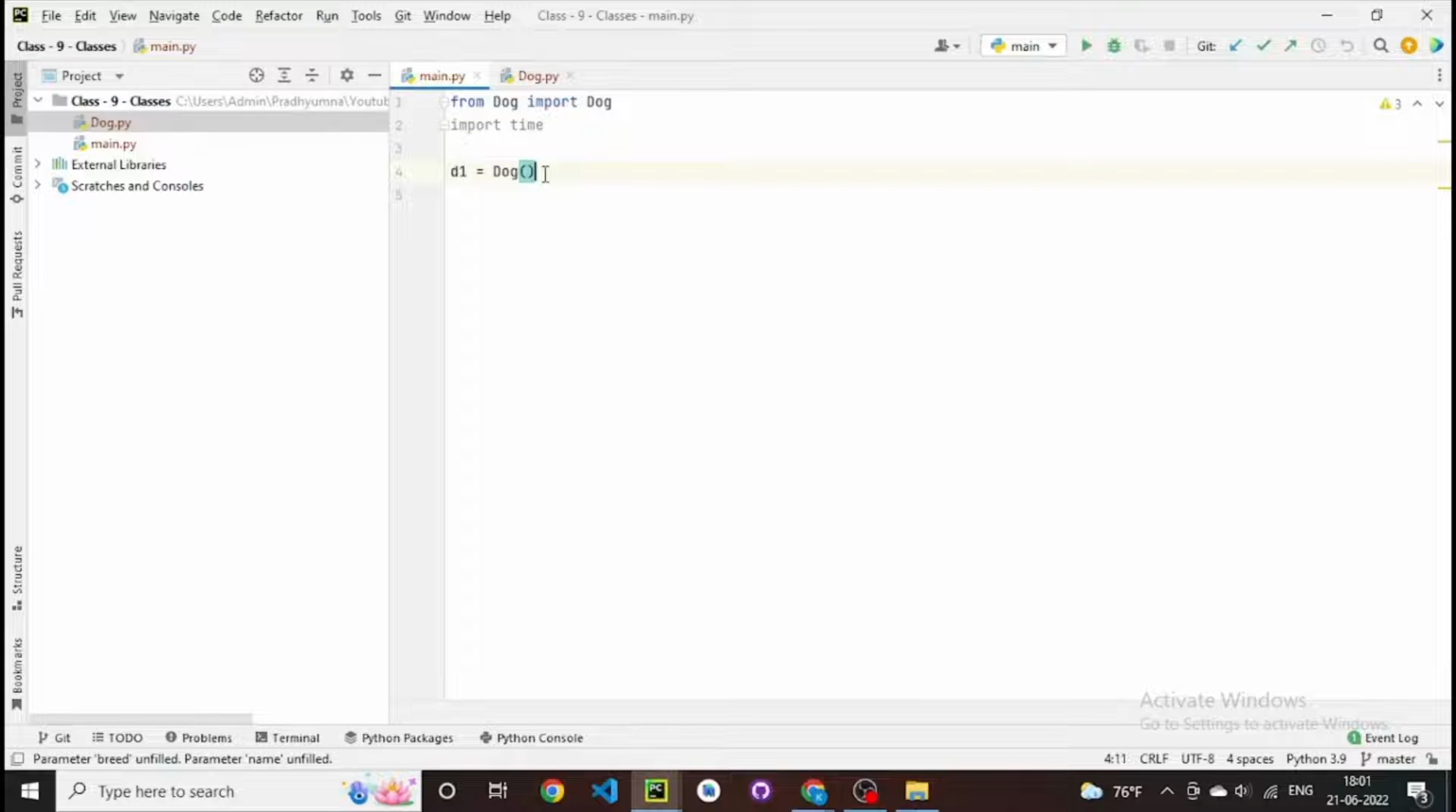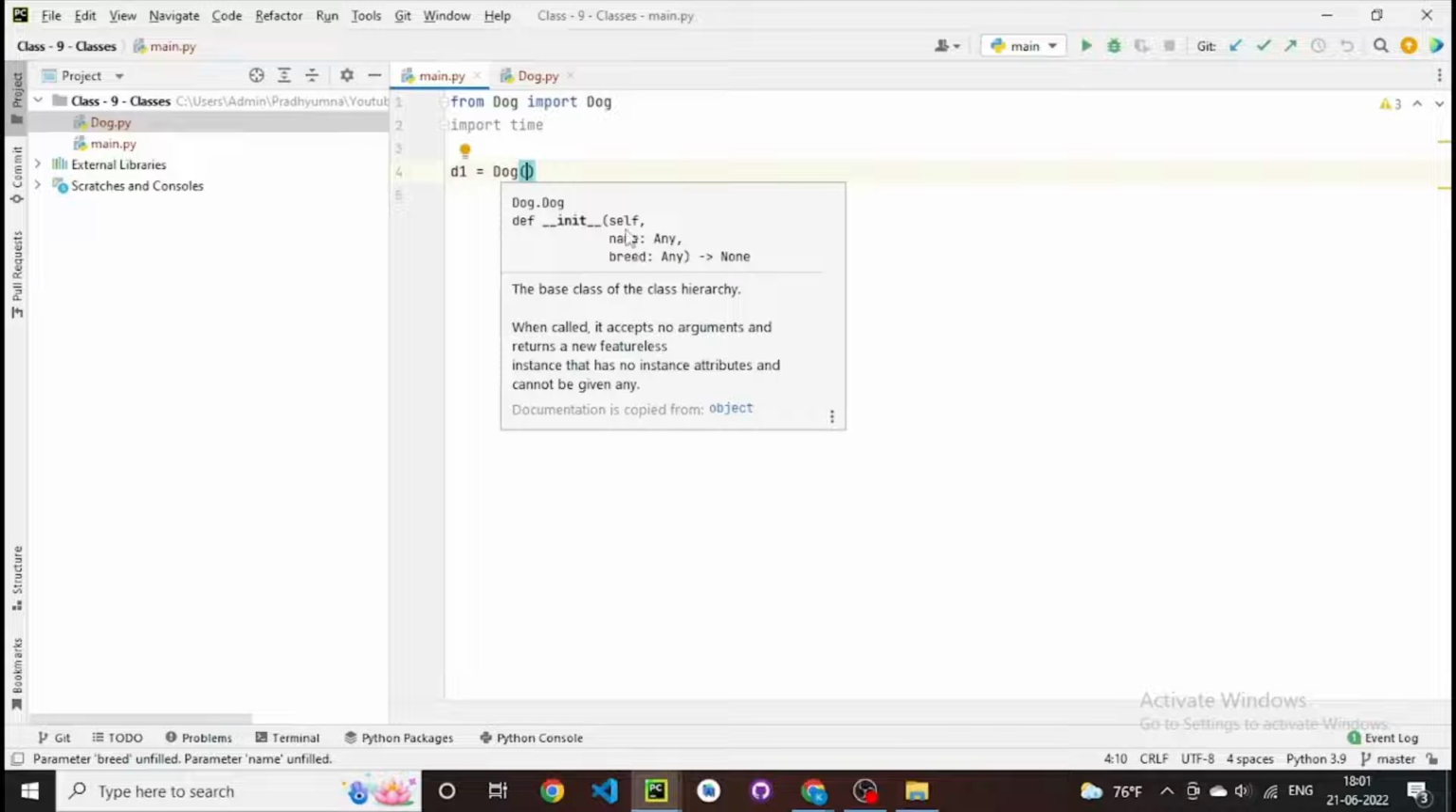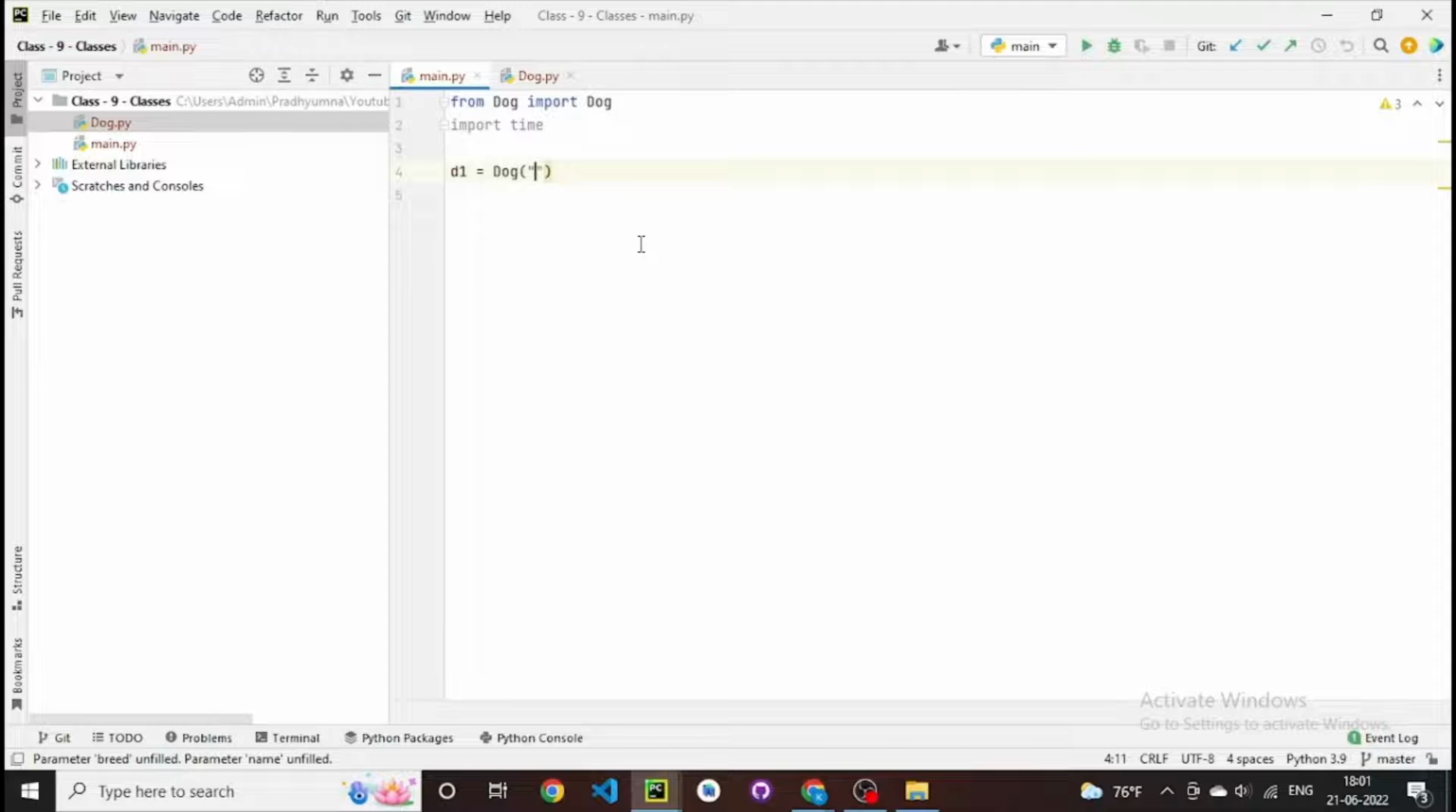So here you can see that it's showing an error because we need to give the variables that were there. So if you see, first we had to give the name. So let us just give it as dog. You can give any name you want. I'll just give it as dog again. So the breed, I'll just give it as German Shepherd. So we create an instance of this variable. Now let us just run it and see how it works.